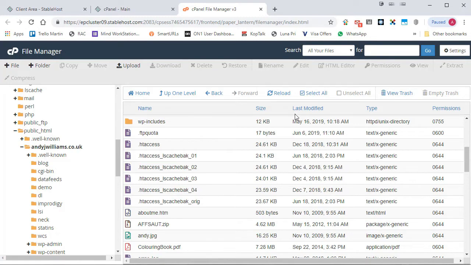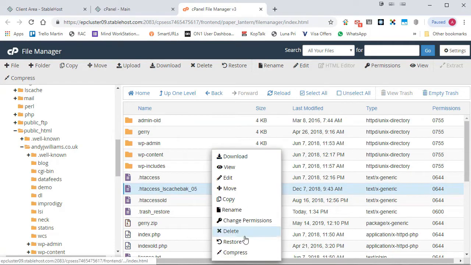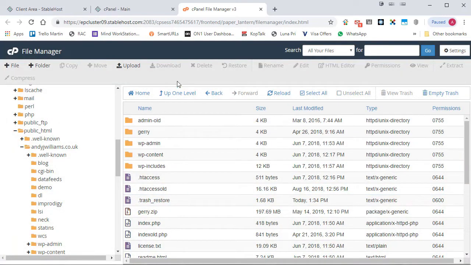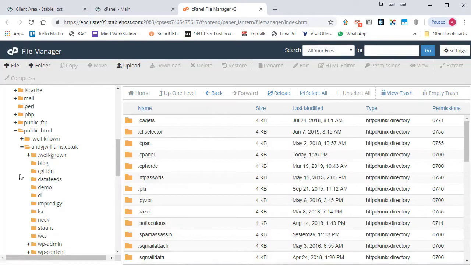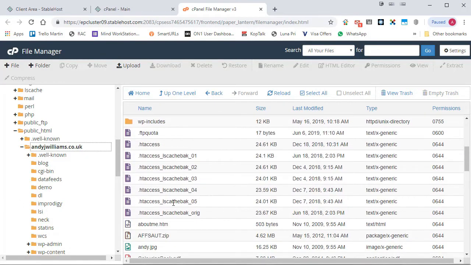What you can do is if you send it to trash first, then you've got a trash option up here to view the trash. You can see what's in there, and there's that file I just deleted. In the right menu then we've got the restore link, and that will restore the file back to where we were. Let me go back into andyjwilliams.co.uk, and you can see that file is now back again.